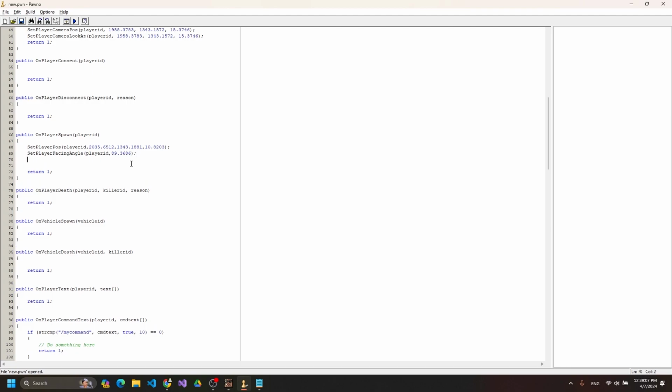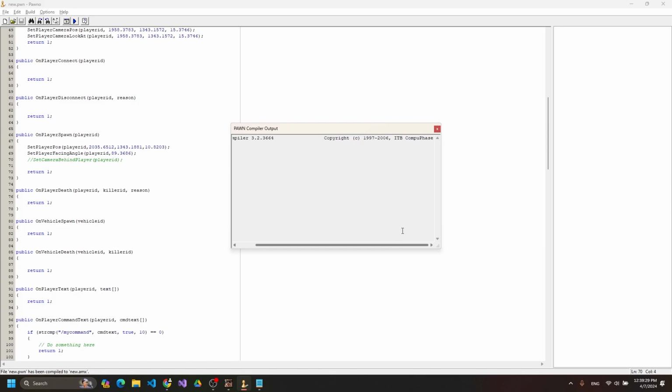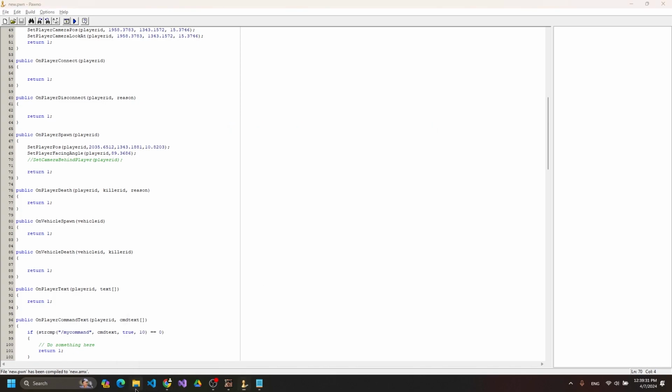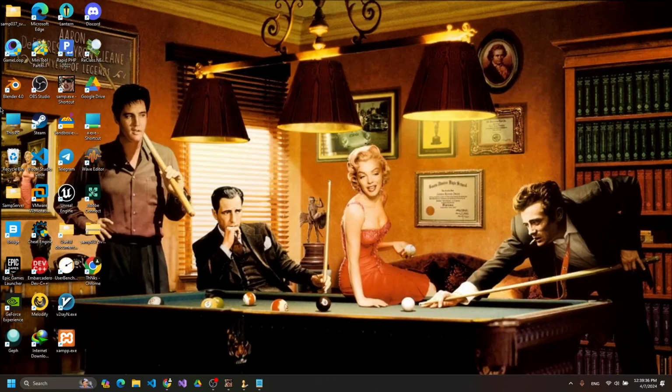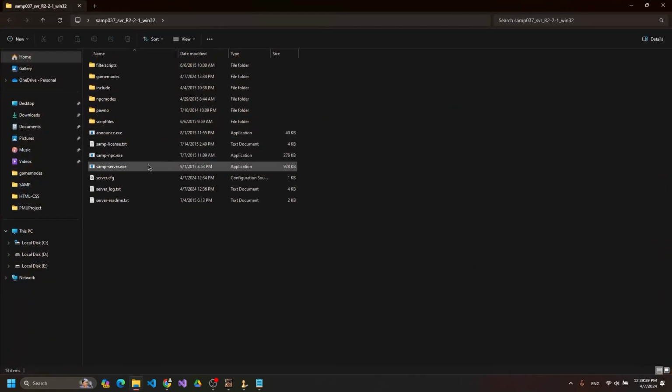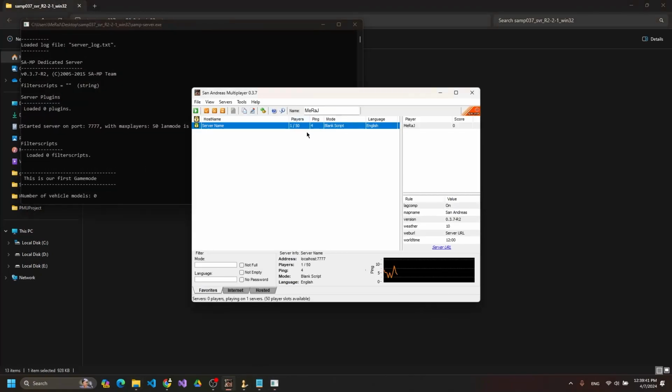Well, the very last thing we need to do is set the player's camera behind the player. Set camera behind player ID. If I just comment this out and let it not run, and compile this code, let's open the server and see how that works.